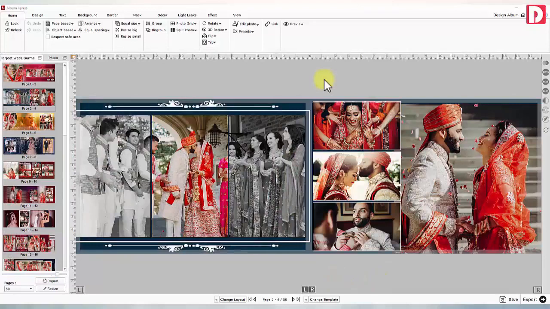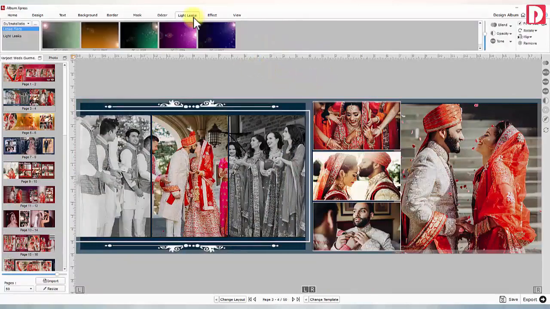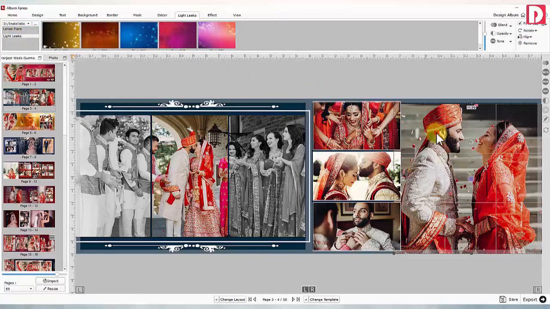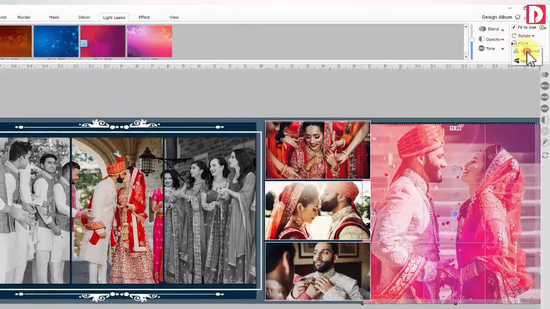Lightly enhance your album design by adding special effect on photos. Choose photo on your design page and go to light leaks. Here some presets are available. Choose the one you like. Double click on the preset. Light leaks can be flipped or rotated.